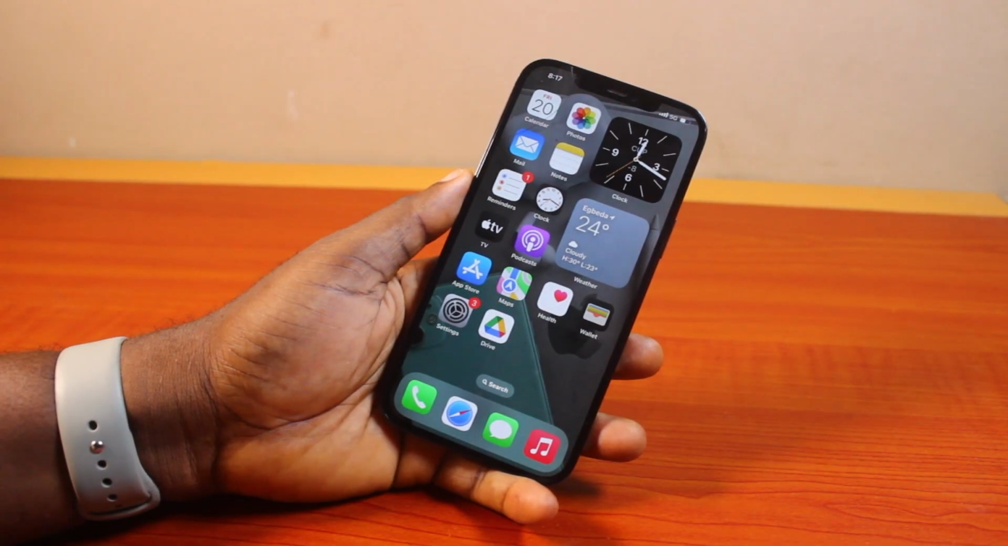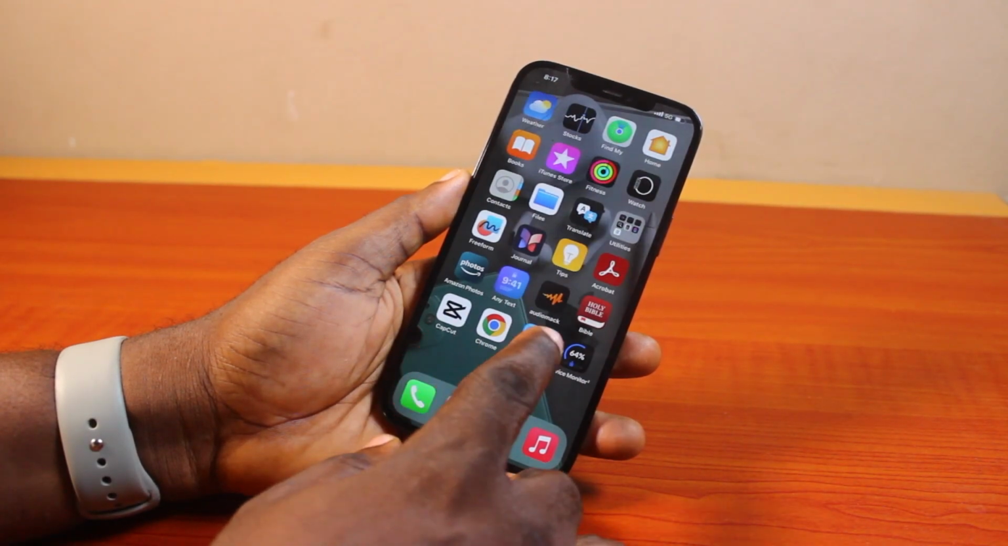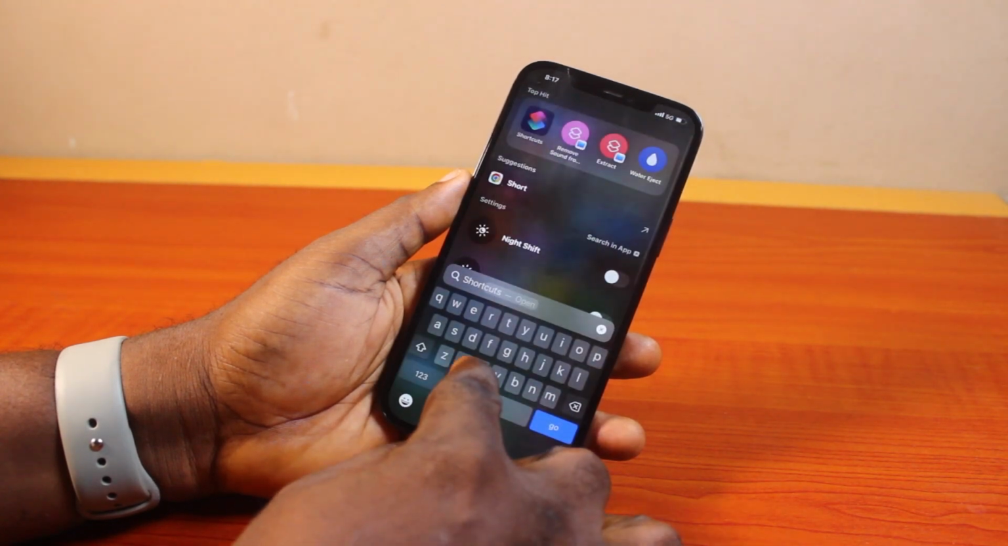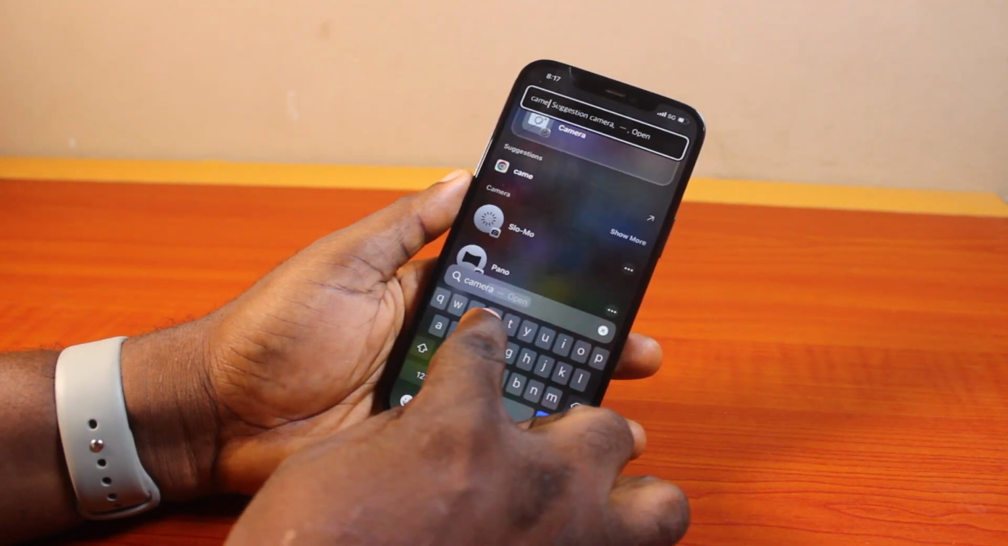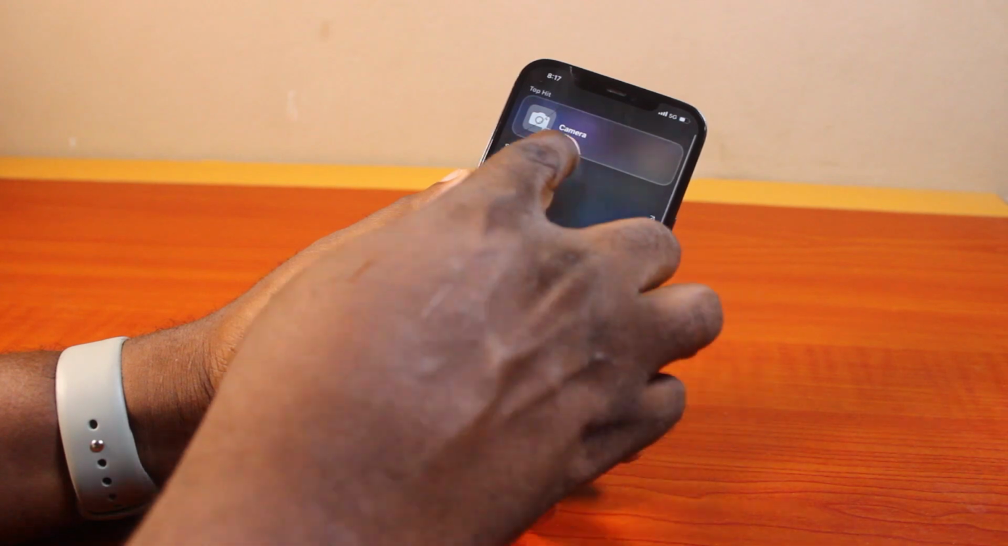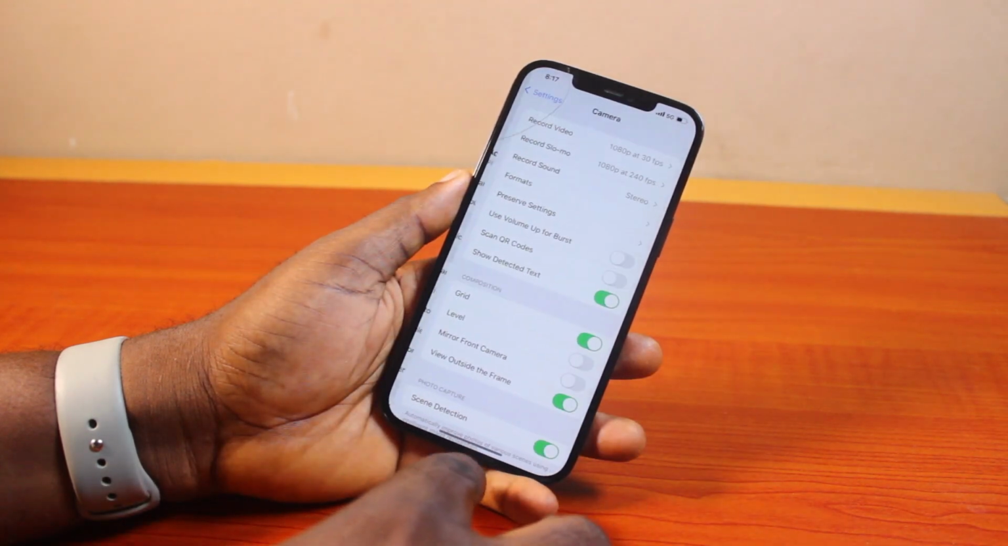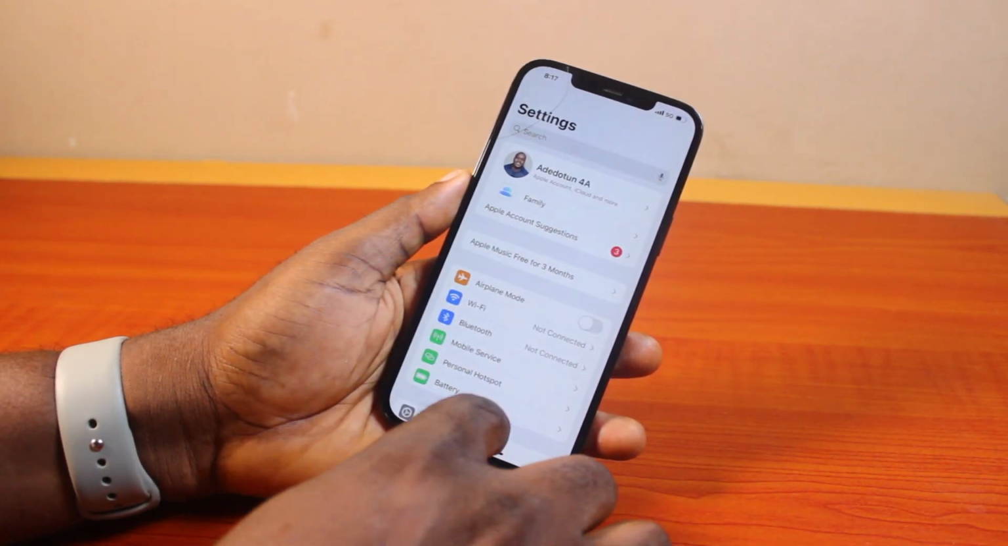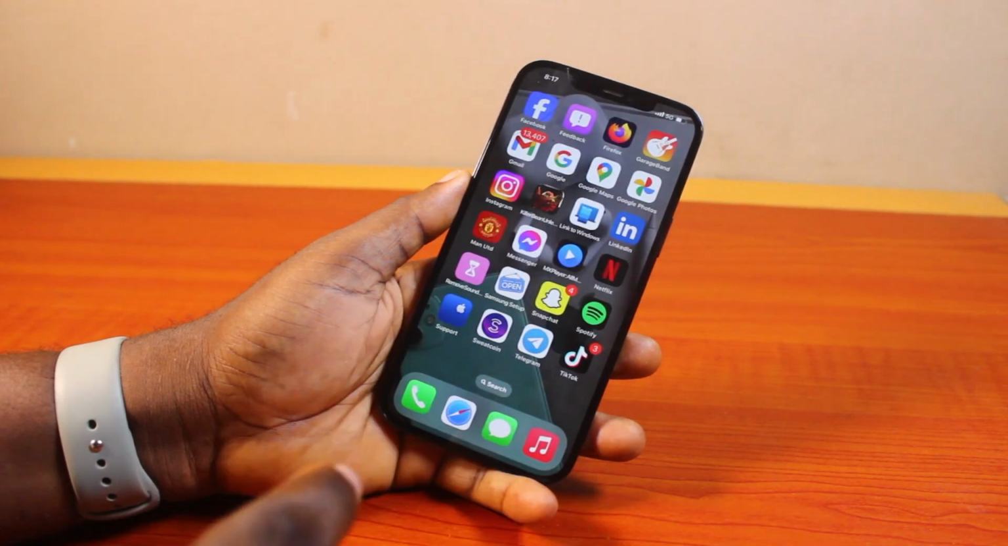Hey guys, welcome to this iPhone guide, and here I'll detail how to fix camera app missing on iPhone. So if you search your iPhone for camera, you discover that the camera application is not available and you can only access it on the settings page like this. So here I'm going to show you how to fix this if the camera application is missing on your iPhone.